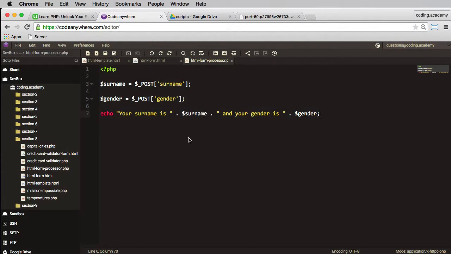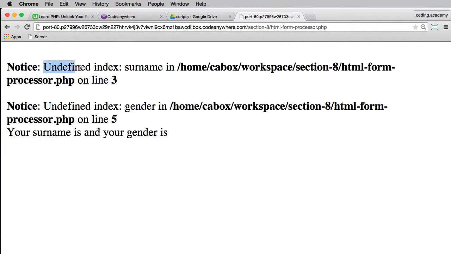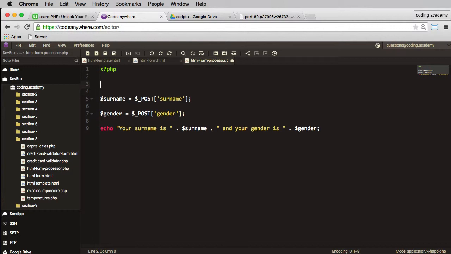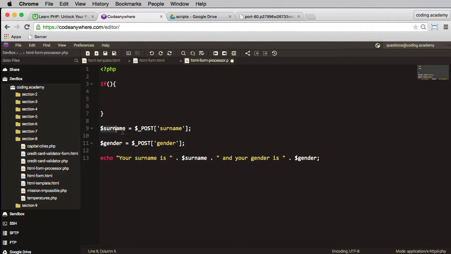Now we do have a bit of a problem here, and you probably won't realize what it is, but what if I visit this page without having submitted anything in the form? In other words, let me just go to here, I'll just press enter, and you can see we've got an issue here. It doesn't know what surname is, and it doesn't know what gender is. So what we need to do is put a little test in here. So if something is true, then we're going to do something. Now the something we're going to do is all of this.